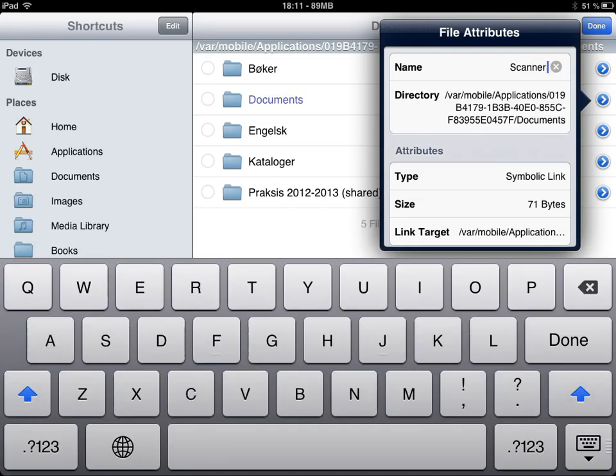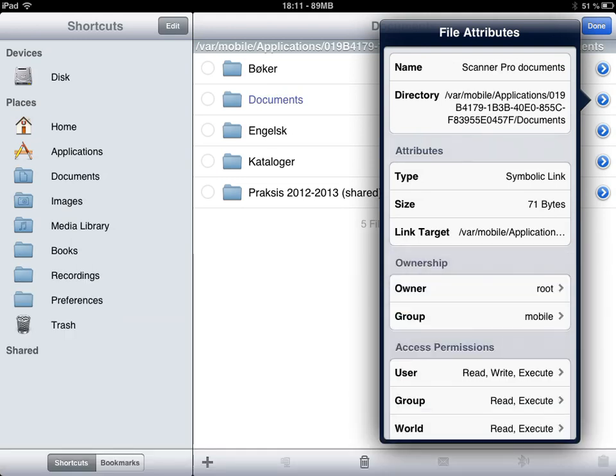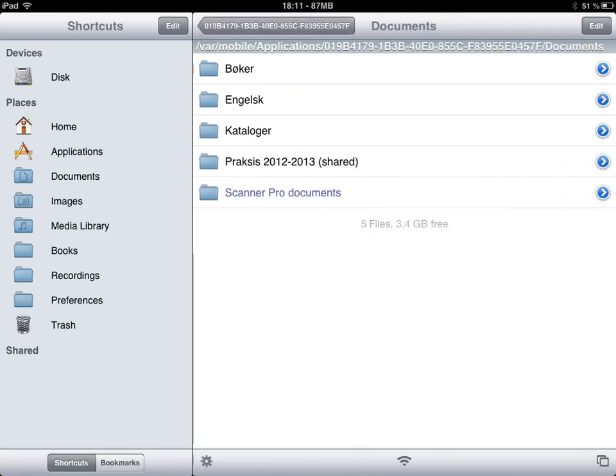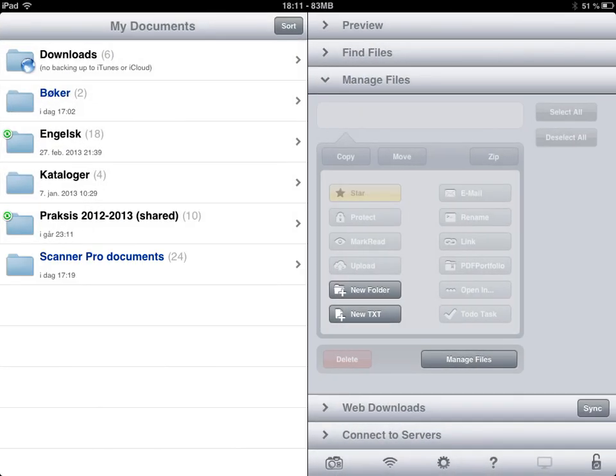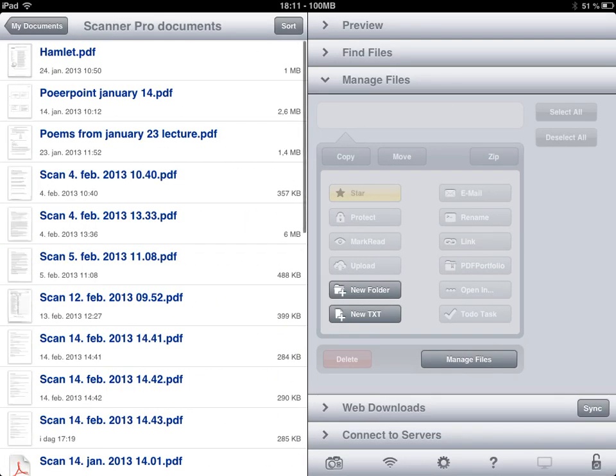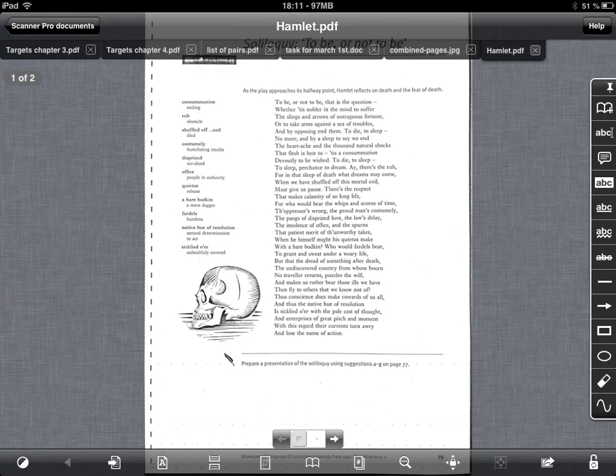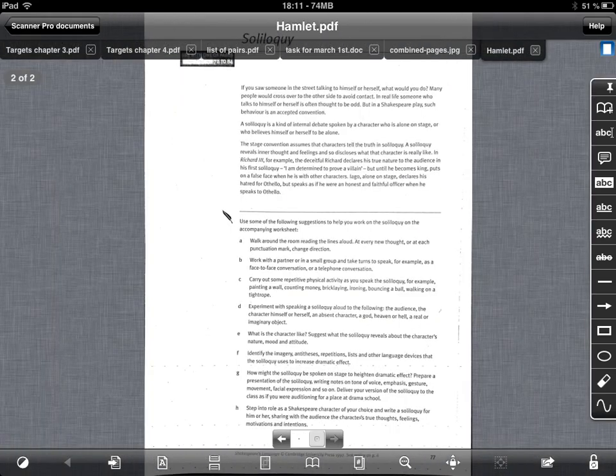Scanner Pro Documents, something like that. Once again, just hit done, go back into GoodReader. No respring or reboot or anything like that is required. And you can just see that it shows up, and I can actually just access the files as if they were just normal files.